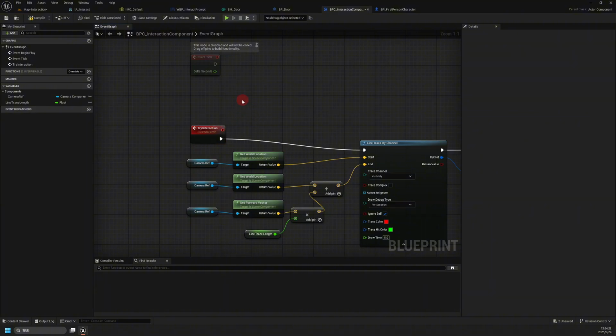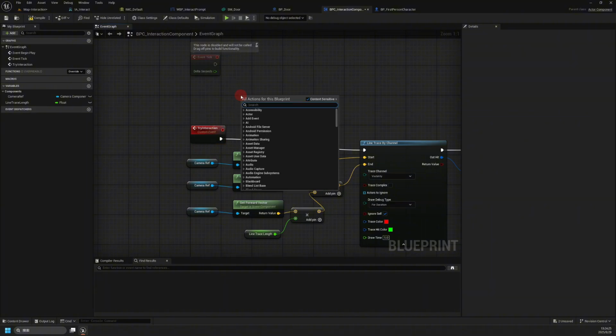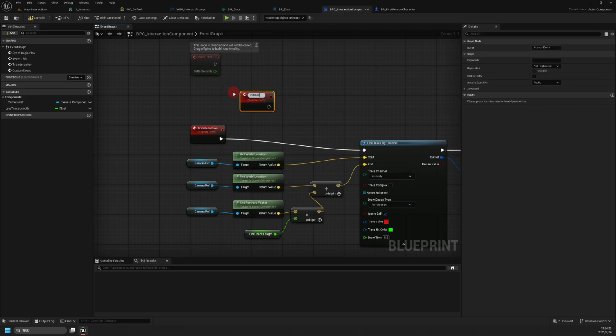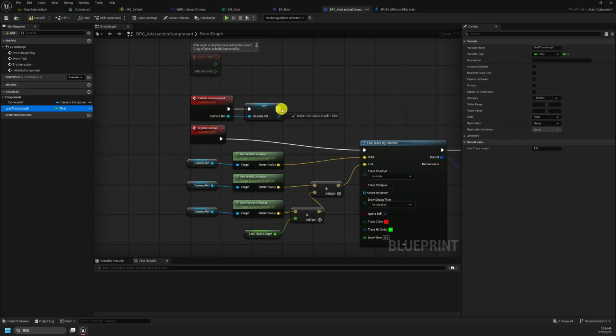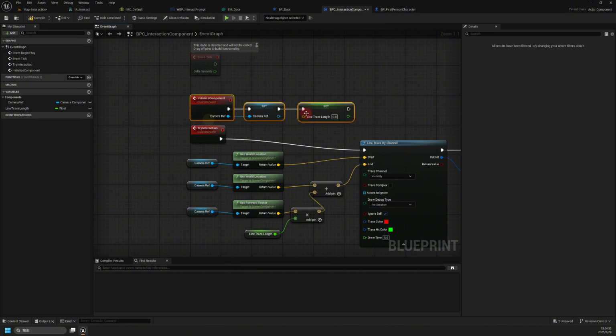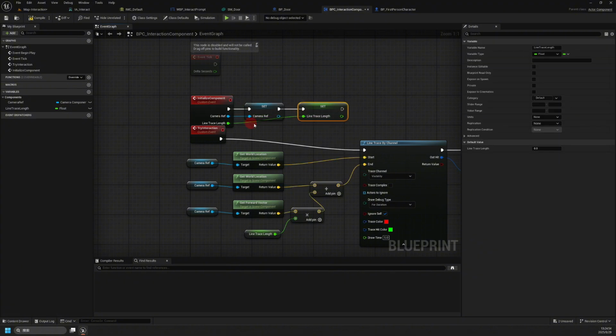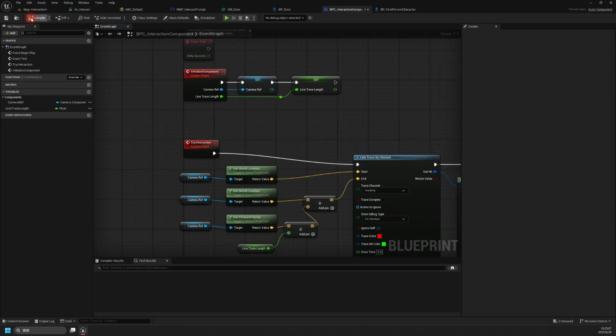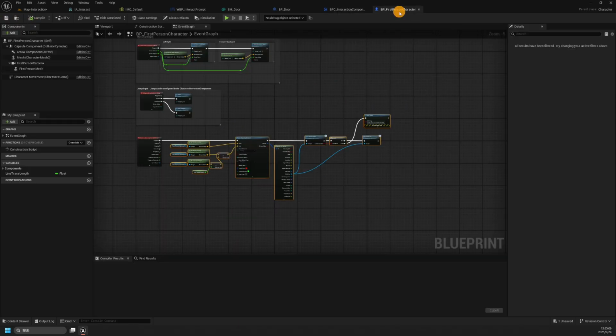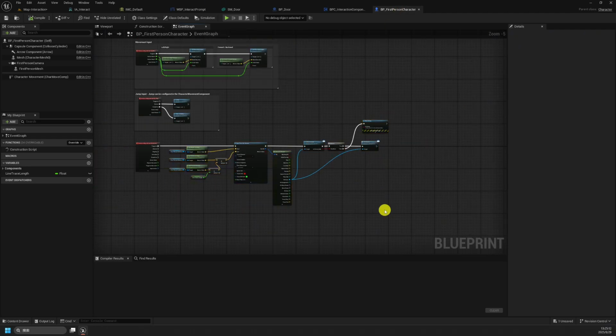And then I will create another custom event and rename it initialize component. For this initialize component event, I will only do some setup for the component. So in this case, I will set up the camera ref and the line trace length. Every time we need to use this component, we need to call this event before we try the interaction. Now we can go back to the first person character, and then we can delete all of the logic that we created before.